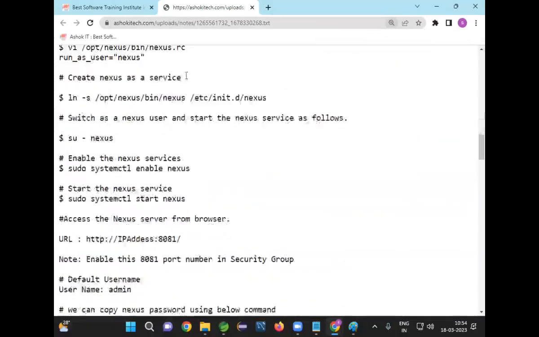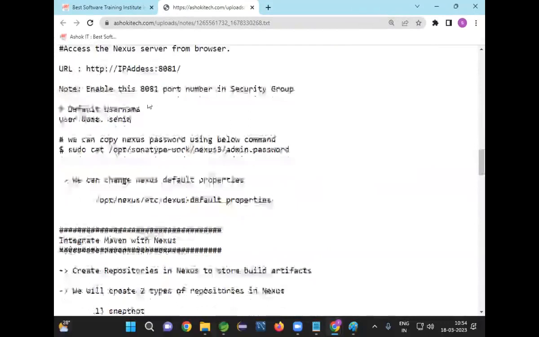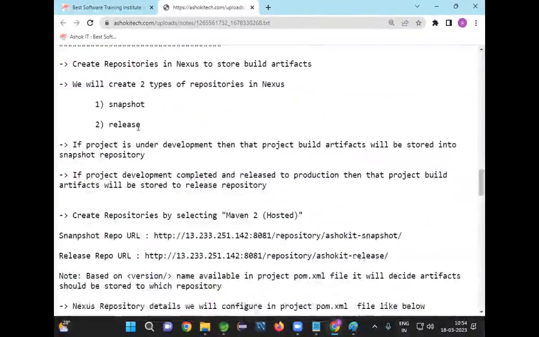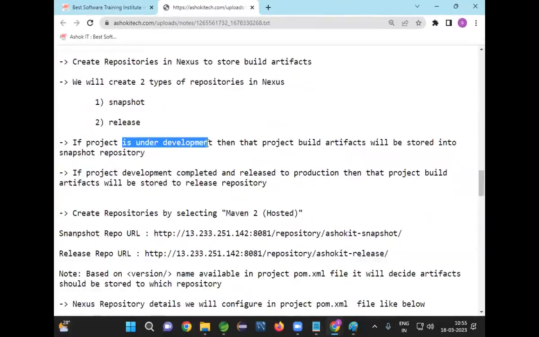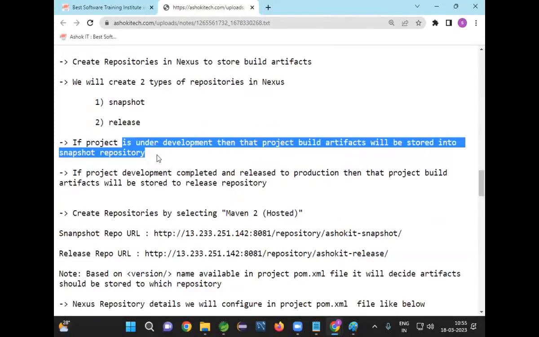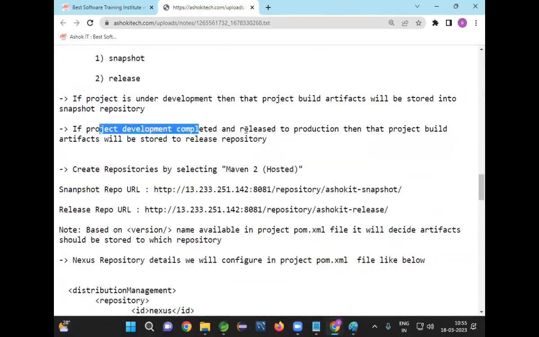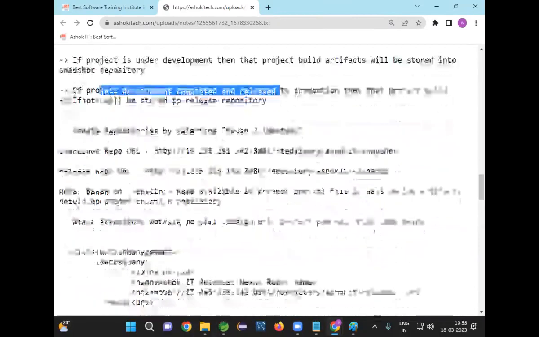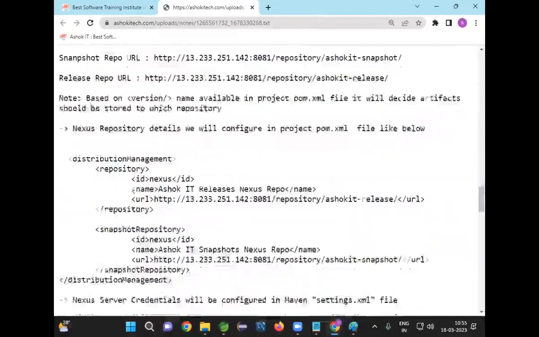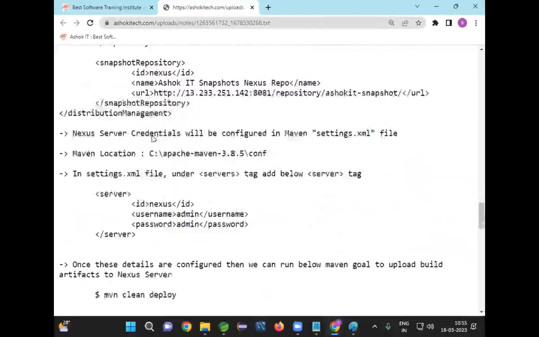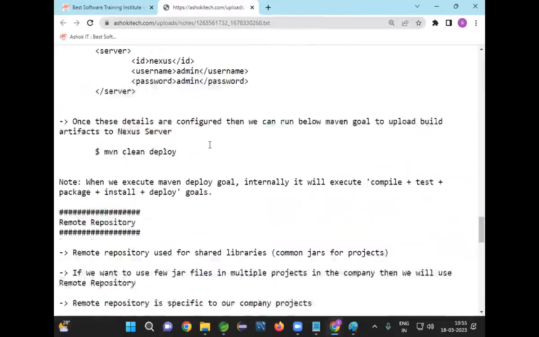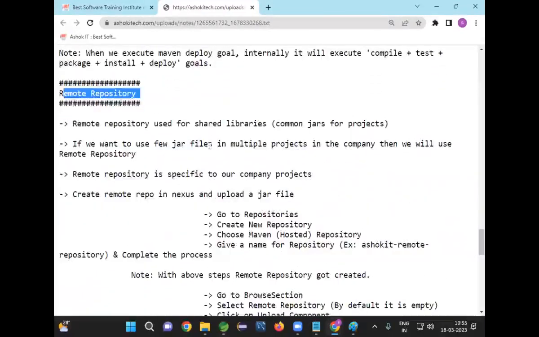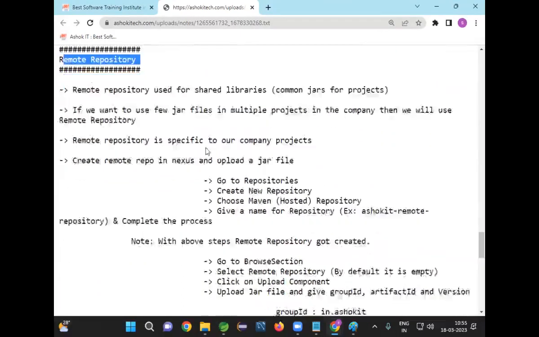Integrate Maven with the Nexus. What is this? Snapshot. What is this? Release. Under development, it will go to snapshot. If the project development is completed, it is release. Okay. Now here, what is this concept? Remote repository. Where I explained this concept? In the DevOps, because DevOps people are going to create the remote repository. DevOps people are going to upload the jar files into the remote repository. What is this?